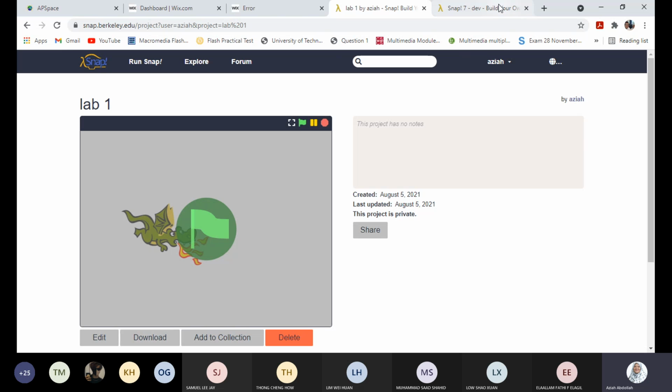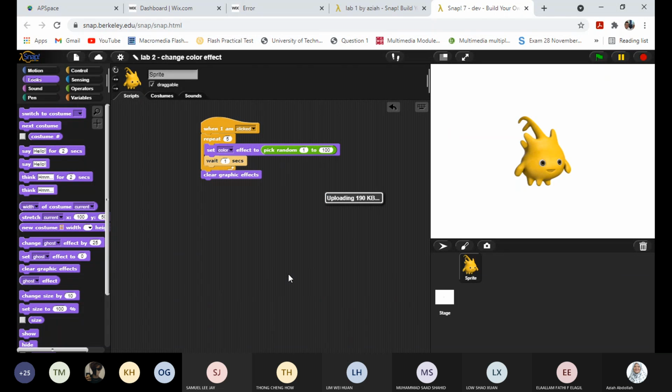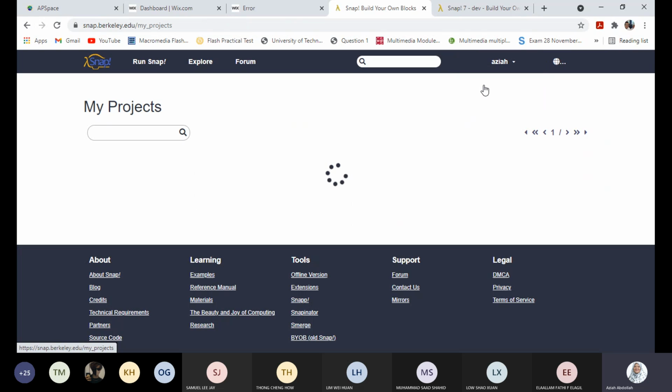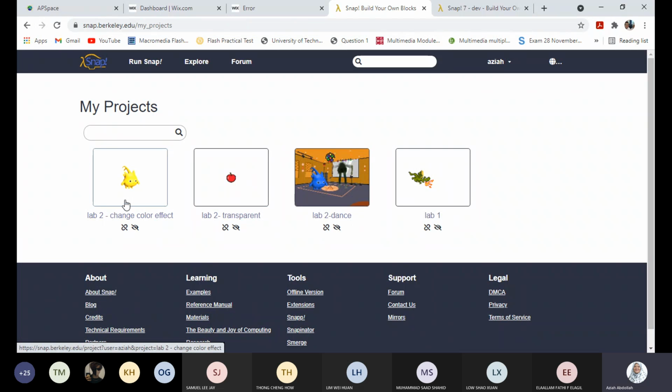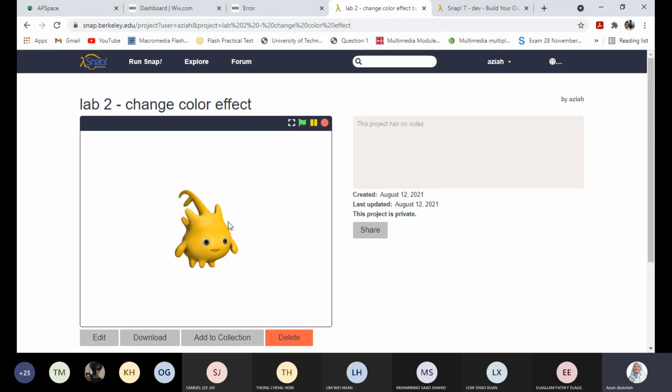Okay, so let's just save it inside the cloud. You can save the project file as that, to change the effect. Save. Okay? Once you save, you can go to your file project and then you will see your program. You can click and play and run. You can click, and it will run exactly.